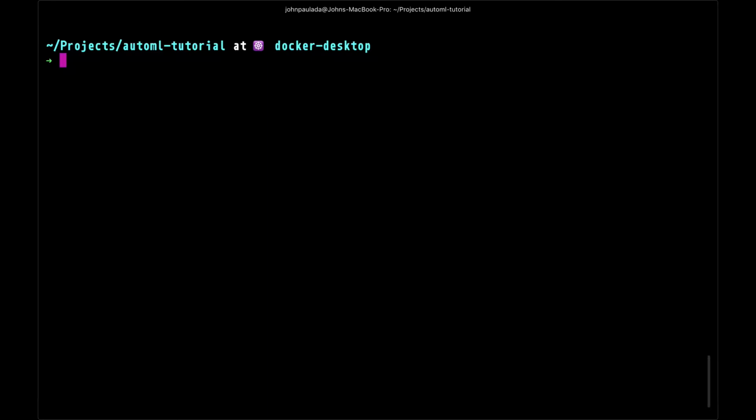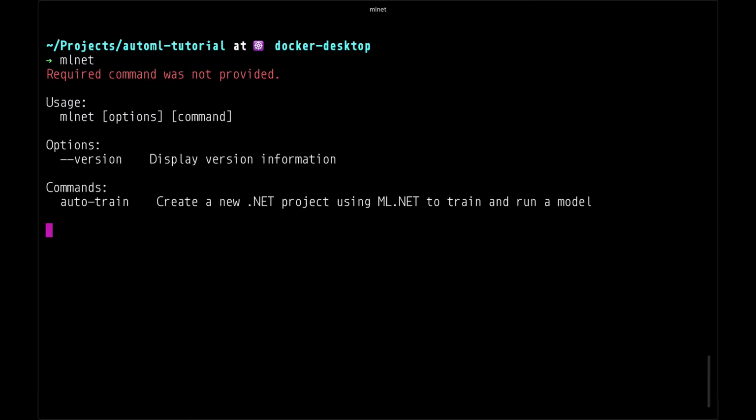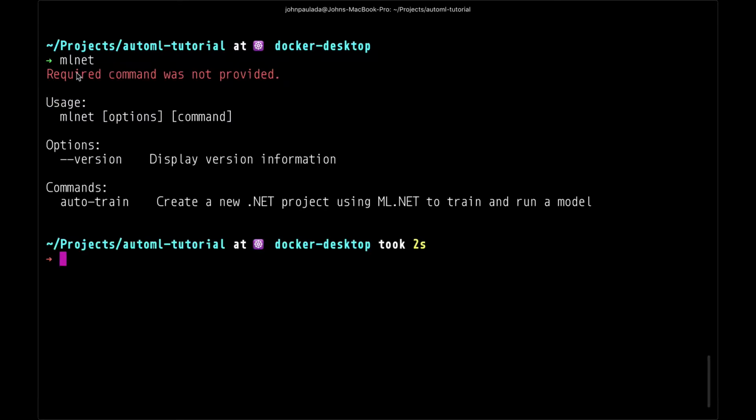So, tingnan natin kung anong magagawa ni mlnet. Right? So, we'll open mlnet. Tapos yun. Okay. Hindi tayo nag-specify ng command para lumabas yung help. Now, this is still in beta, I think, or alpha. So, limited pa yung functionalities niya. Now, one of the commands that we can use is, actually, the only command that we can use is auto-train. Now, this will do what we call AutoML, or automated machine learning, to generate a model.